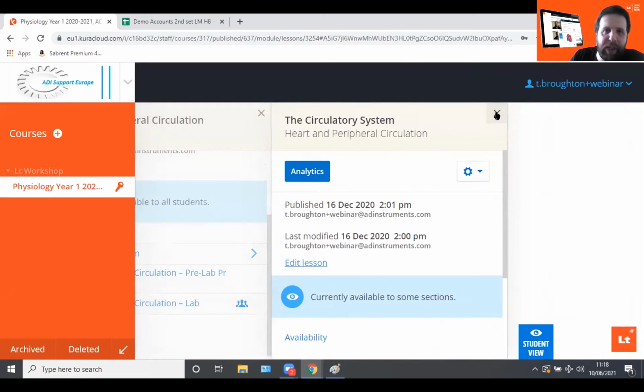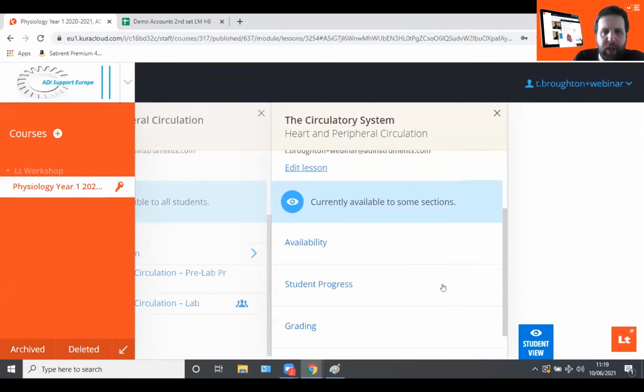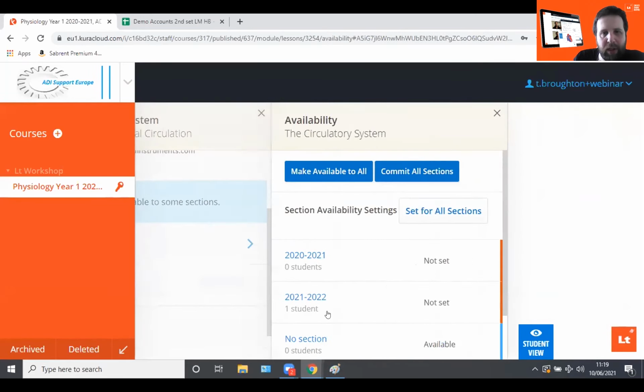Yeah, so if we go through, you can see that it actually says that these lessons are only available to some sections. If we go to availability, you'll notice that my newly created sections do not by default have access. So this is a really important workflow. If you already have published content in your course and you then subsequently create a new section, or you invite students, and as part of that, that creates a new section, those new sections will not by default have access to published content. This is something that's cropped up quite a lot.